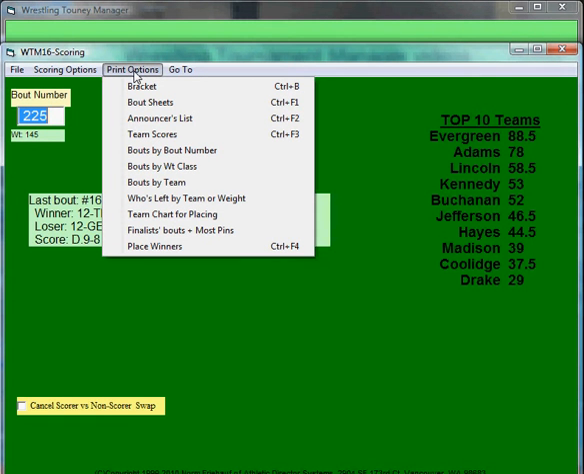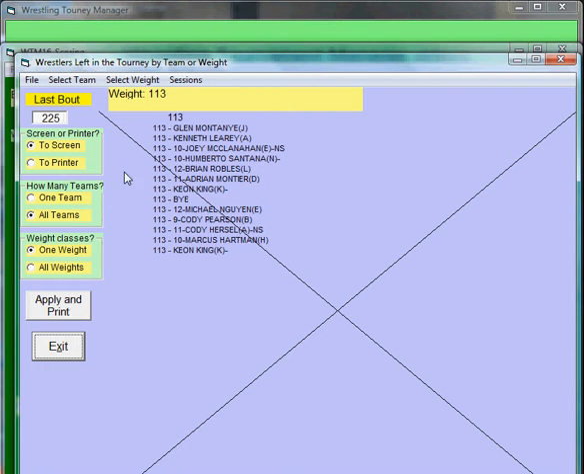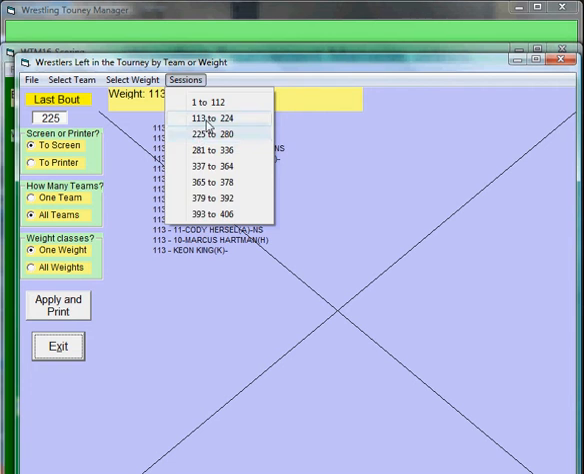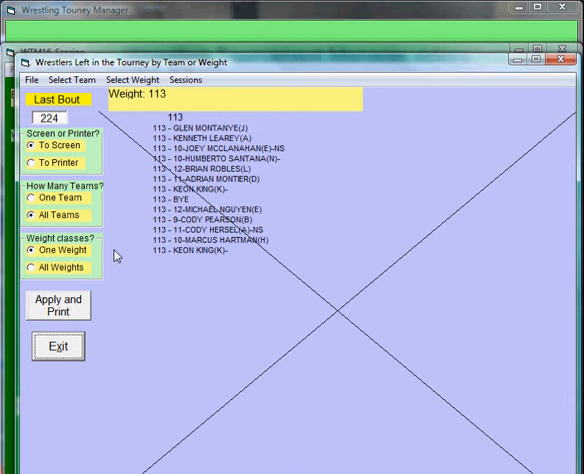The other thing that you'll probably print out at the end of the first day, along with all the brackets, and get your bout sheets ready for the next day, your announcers list, team scores. Another thing that we can do is who's left by team or weight. This is used to actually print out lists for the referees on the next day's weigh-in.